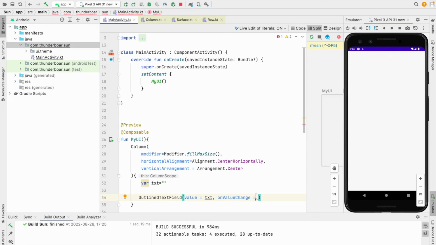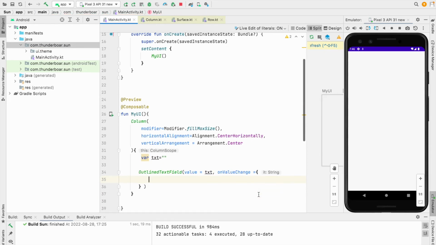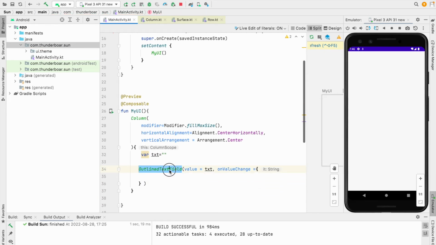Then the onValueChange, right? Whenever changes happen in the OutlinedTextField, we get that change as the it. So what I'm going to do is I copy this txt and call this txt, taking this it. So I updated txt with that onValueChange value. Let's run and see whether it's working or not.